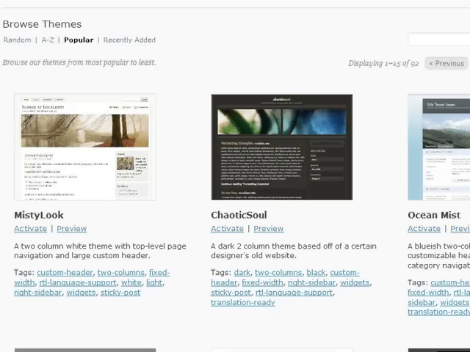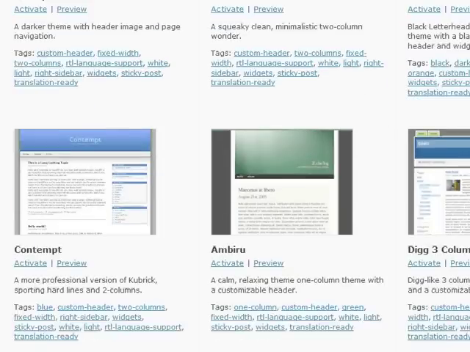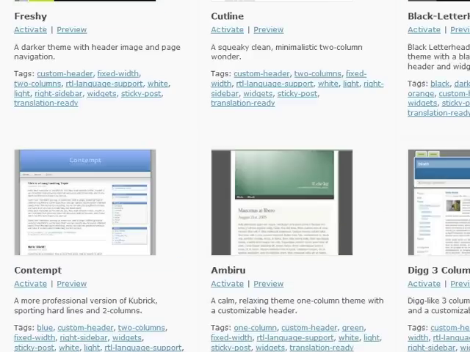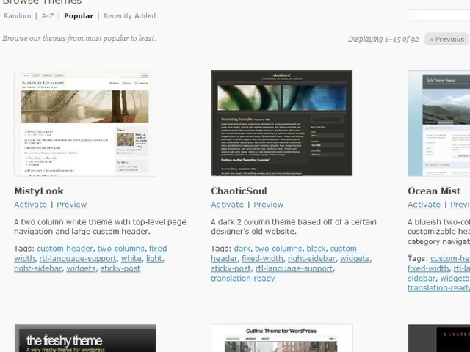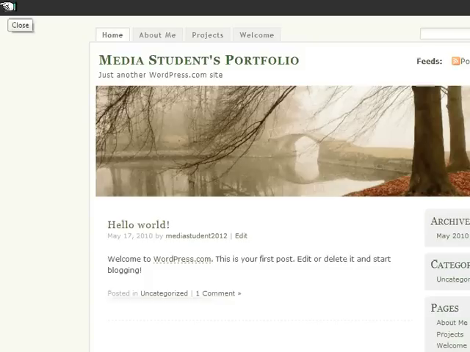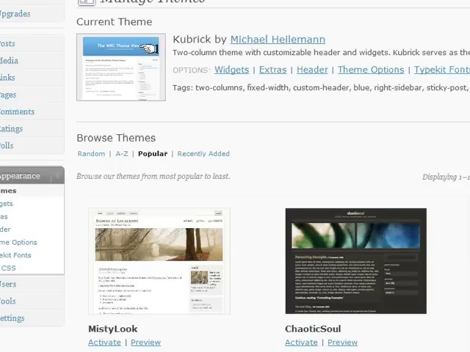And I'm going to go ahead and scroll down and take a look at the different themes. There's quite a few to look through. The one I'm going to choose is called Misty Look. I can preview it, and we'll show how my blog appears using Misty Look. If I don't like it, I can click on the X, return to Manage Themes, and pick another look. But you know what? I've decided to choose Misty Look. So I'm going to click Activate.